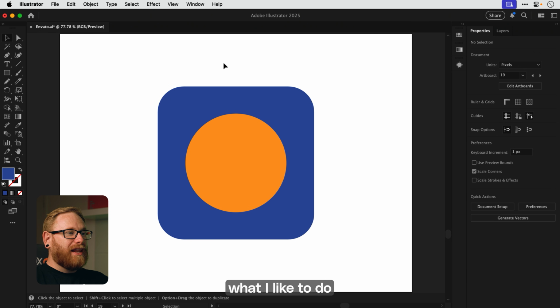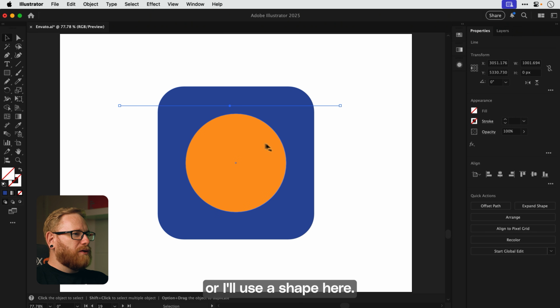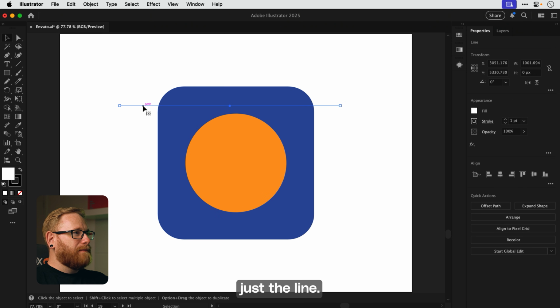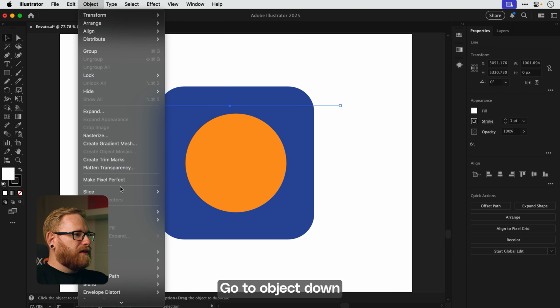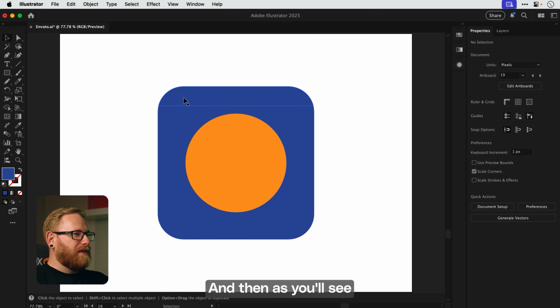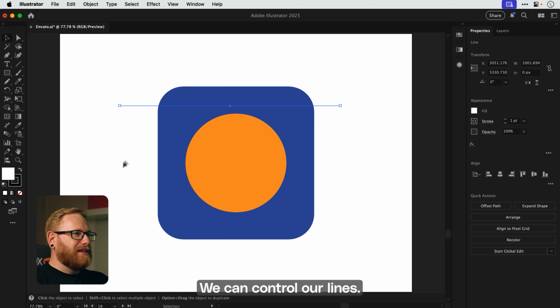So instead, what I like to do is I like to either draw lines, or I'll use a shape here. So let's try the line first. We're going to select just the line, go to Object, down to Path, and choose Divide Objects Below. And then as you'll see, the line gets consumed and we've got a clean slice. Now it is still destructive and permanent, but this way we're not relying on a freehand knife tool. We can control our lines.